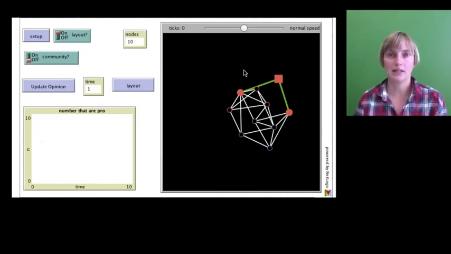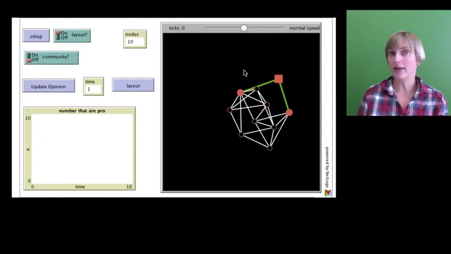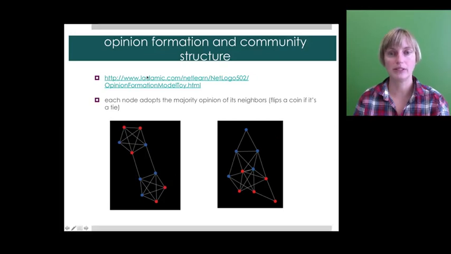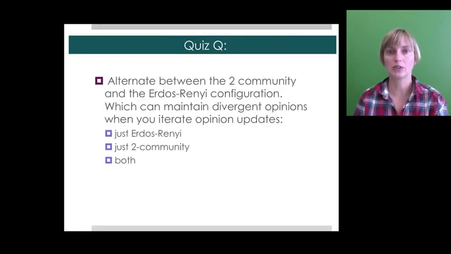So I'd like you to do this repeatedly for the Erdős-Rényi and the two communities, and see in which case you can have divergent opinions persist in the network in the long run. That is, you do a lot of updates of the opinion, and sometimes, though not always, different parts of the network will maintain a different opinion. So let's try and go back to PowerPoint. Okay, so this is your quiz question, which I'd like you to answer.